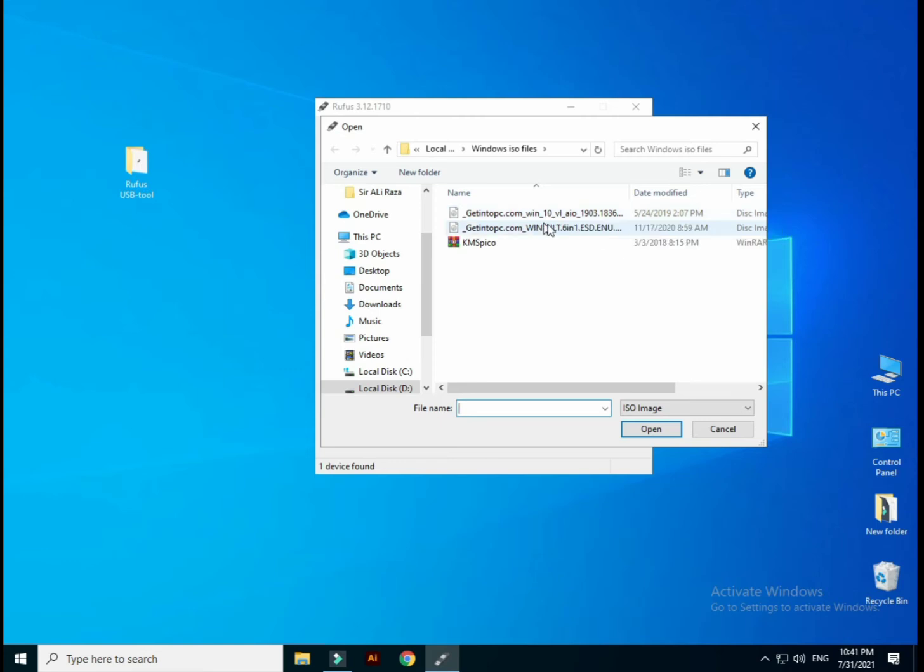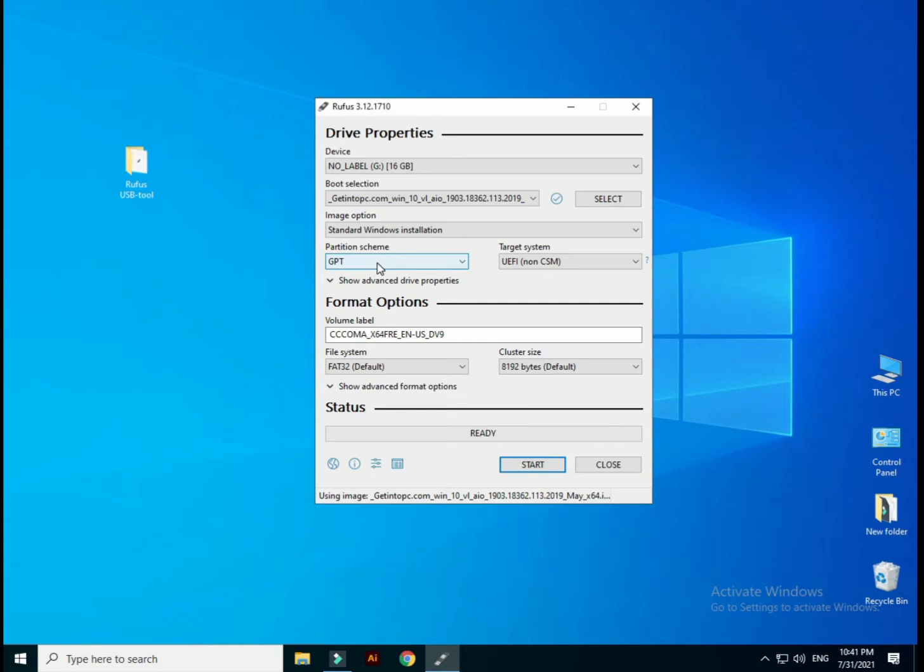I am selecting Windows 10. You can select any version. This is partition scheme. From here you have to select your partition scheme. Mine is MBR, so I am selecting it.